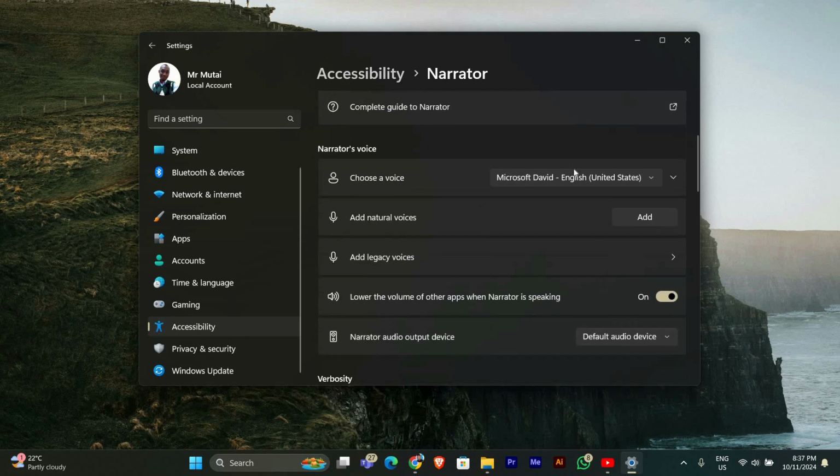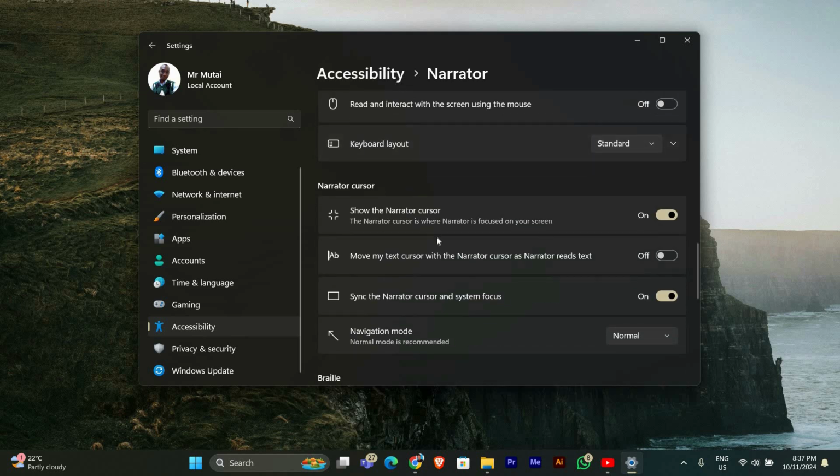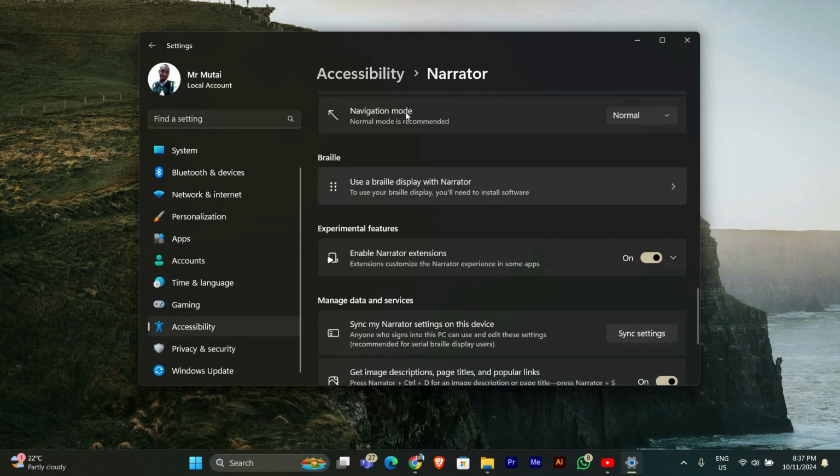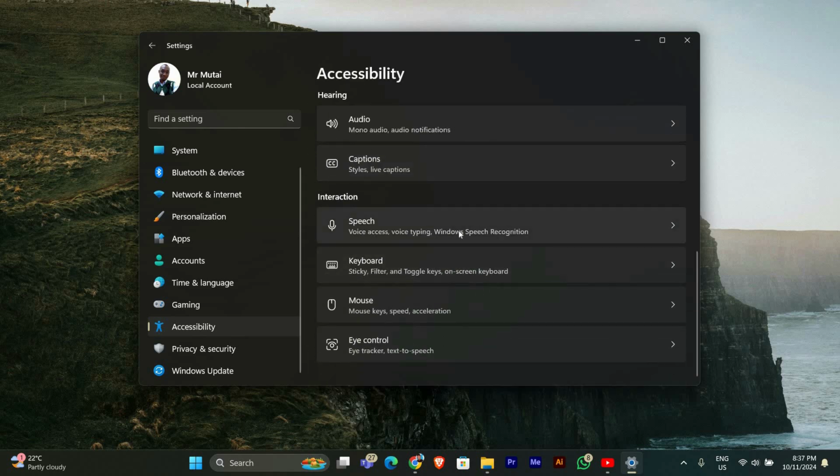If you're still hearing voices, it might be from other accessibility features. Scroll down in the same accessibility section and check speech or any other areas that may have voice features enabled. You can easily turn off any voice functions you don't need.